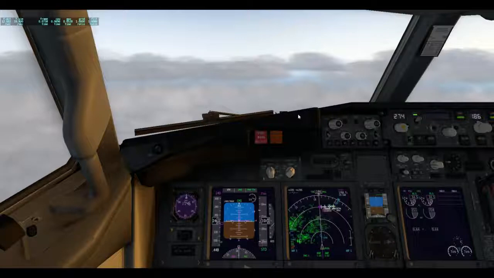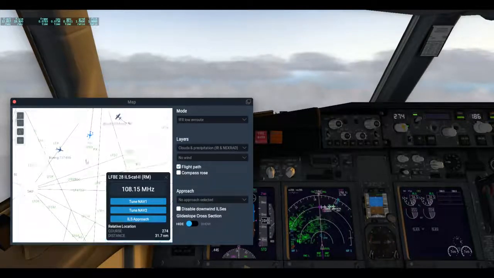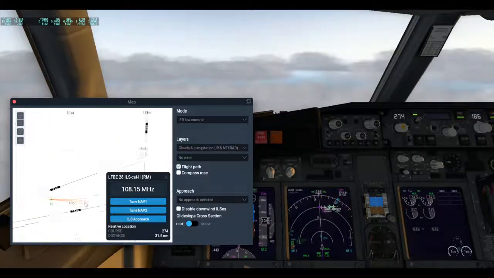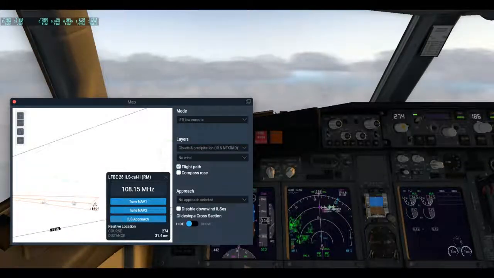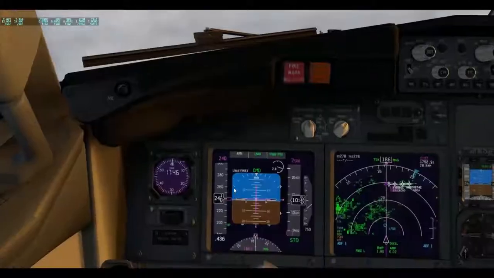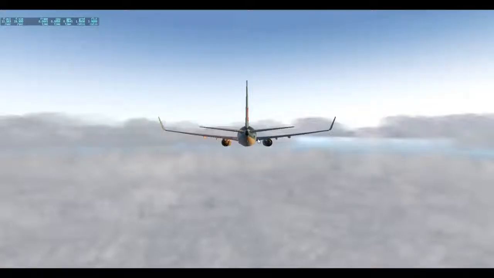So firstly, you want to go M to get the map up. And I've already done it, but all you want to do is click, as long as it has an ILS, the triangle, and then tune Nav 1. And this will basically tune the ILS's course automatically for you, so you're ready to do an ILS approach. If you've done that correctly, then you should see LNAV and VNAV in that corner.